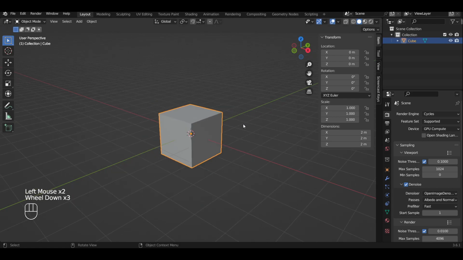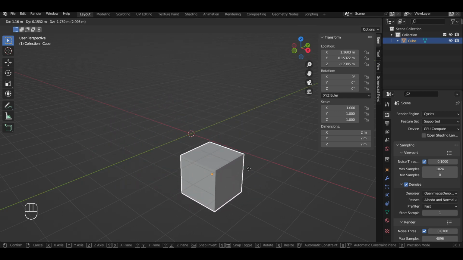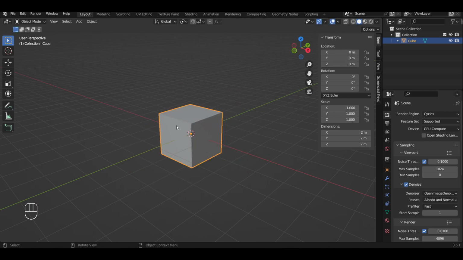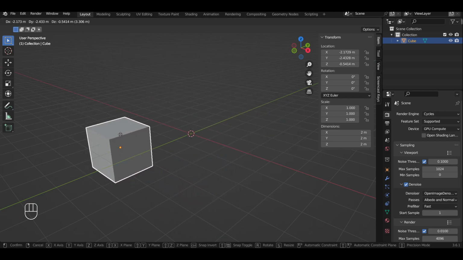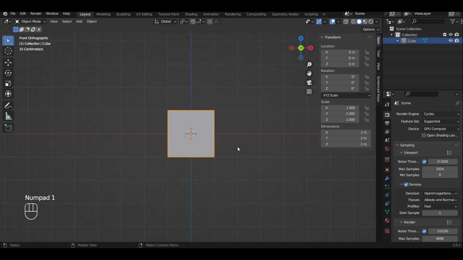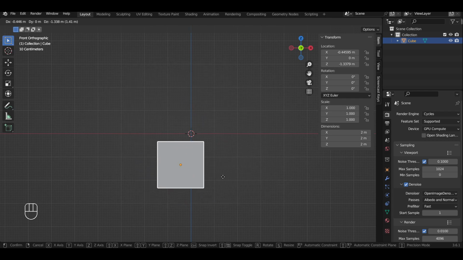And if we select the object, we can press G to move around. Notice how if I'm at a slanted angle looking at this thing, when I press G and move around, all X, Y, and Z will be changing. And if I go to, say, the front view, press G and move around, only the X and Z coordinates are changing.